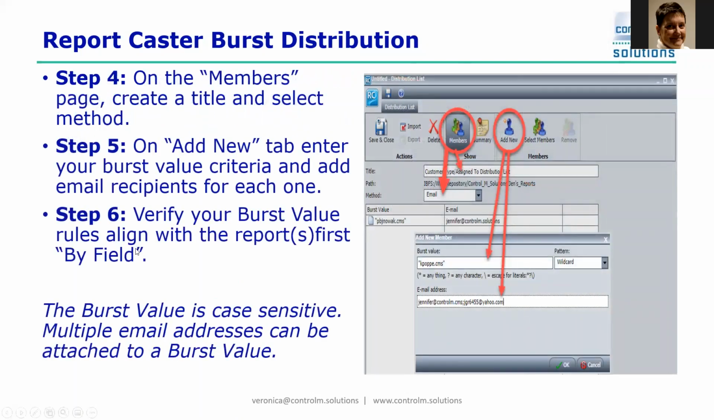The Members tab is where you'll be entering the title of your new distribution list. I usually name it the same as my report, and I select the method of email. To add what you're bursting on and the recipients' email addresses you want it to go to, you'll hit the Add New tab. Take note that the burst values are case sensitive, and you can add multiple email addresses to each burst value. You can see here that I've added 2 email addresses to the burst value of Cape Hope, and there's 1 email address assigned to the burst value of Patty Novak.